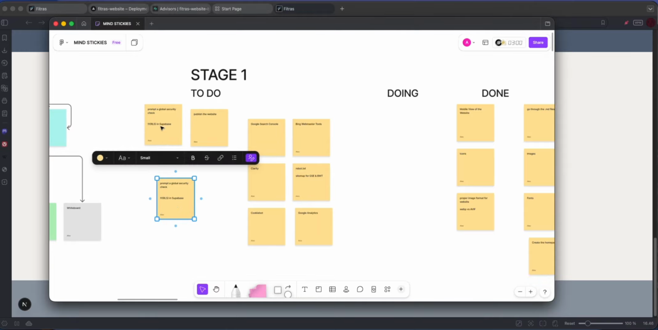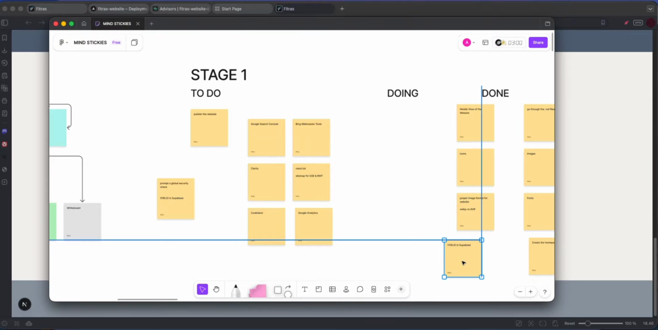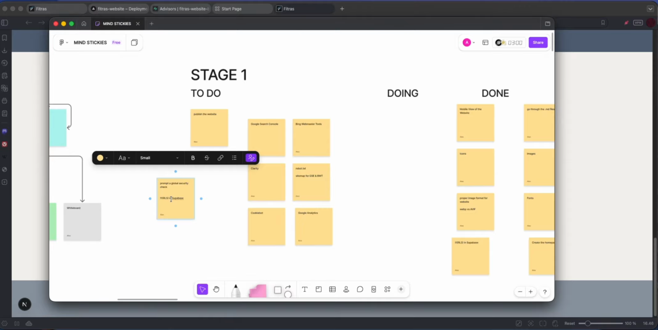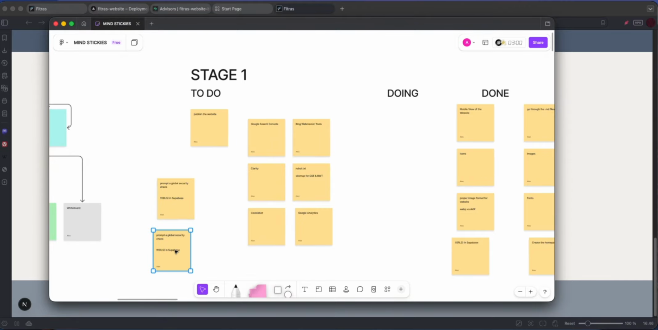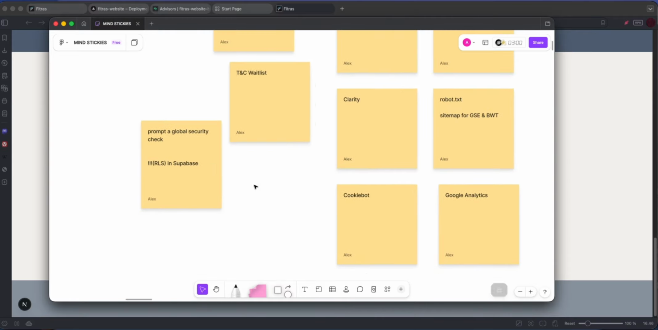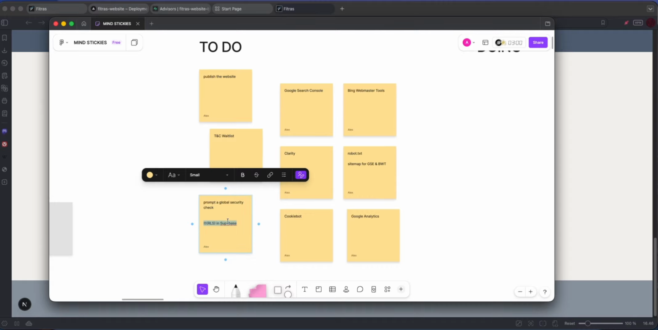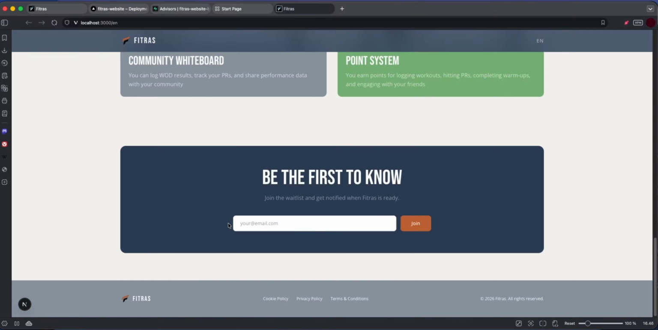What we said, we still need the global security check and, what else did we say? Oh yeah, the terms and conditions. Yes. So we're going to say TNC for the waitlist. Good. Nice. This is handled, so we need a global security check.